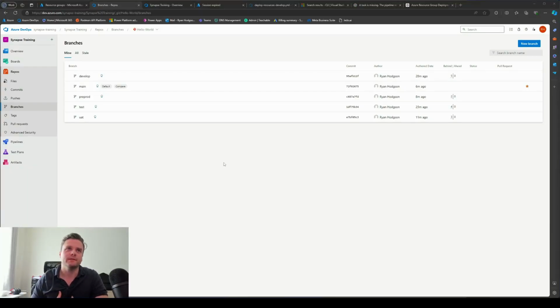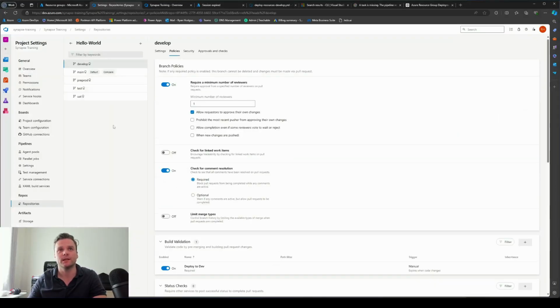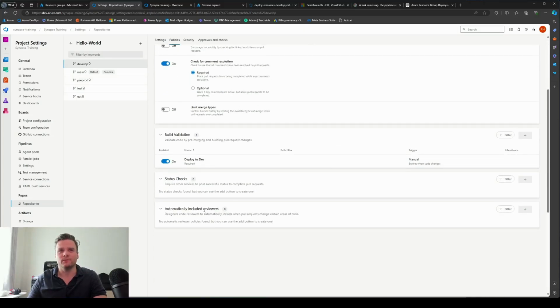So now that we've tested getting our code all the way through all of the environment branches, there's some additional things that we can look at to make some tasks a bit more automated in terms of approvals for pull requests. So what we can do is go to the branch policies and look into automatically included reviewers. So if I don't want to have to add myself as a reviewer or add other people as a reviewer, we can add people individually to each of these branches.